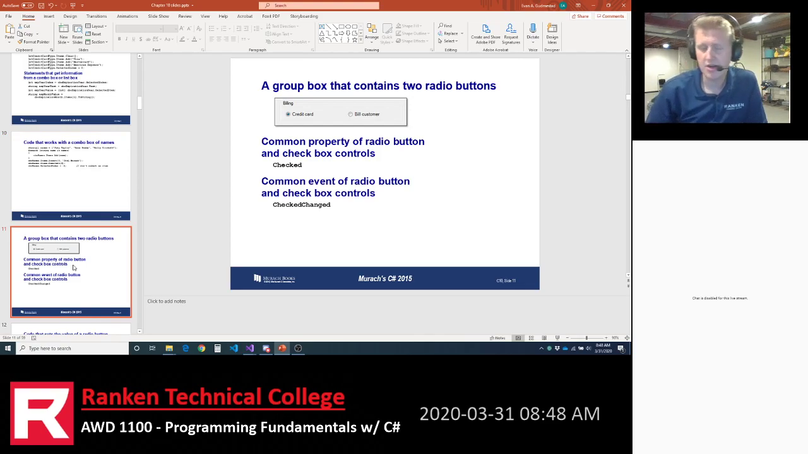When we're looking at our radio buttons, again, we've already kind of talked about that. We've got the default event, which is check changed. Keeping in mind that when it goes from true to false or false to true is when the check changed event would run. And mainly what you're doing is you're checking to see if it's checked in your code. You say, okay, is the credit card radio button checked? Is that true?